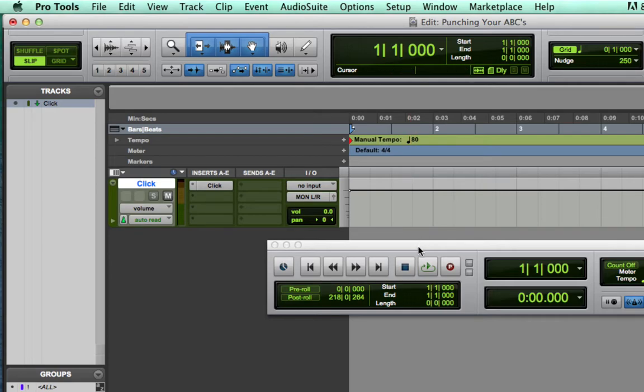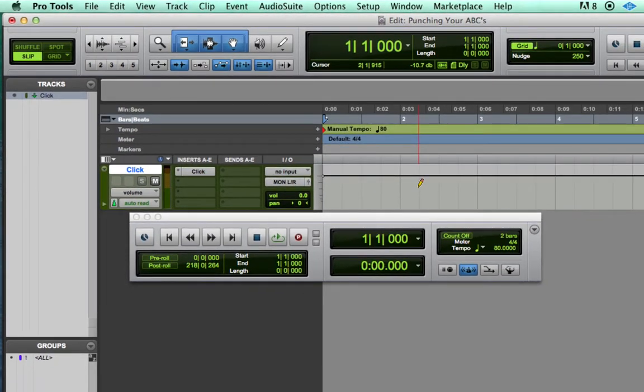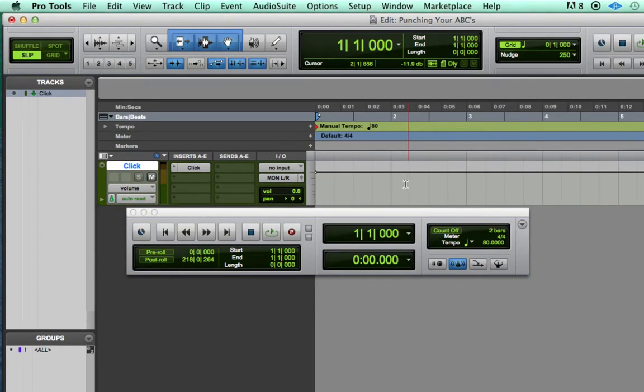So we've looked at our transport and we've made our click track, and we know that we can change our tempo right here with the conductor. And we clicked on our ruler for bars and beats so that our grid laid out corresponding to that. So far, so good? All right.